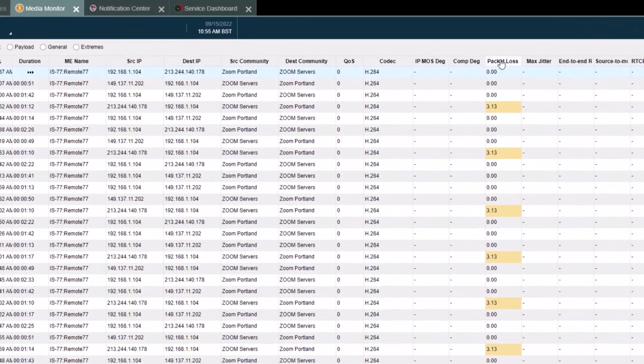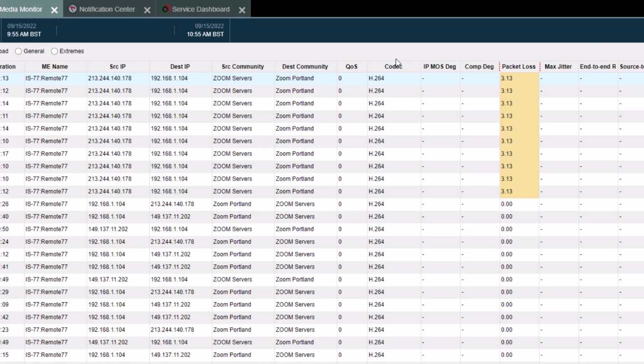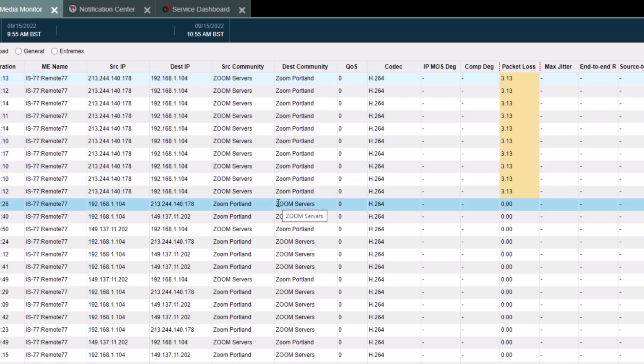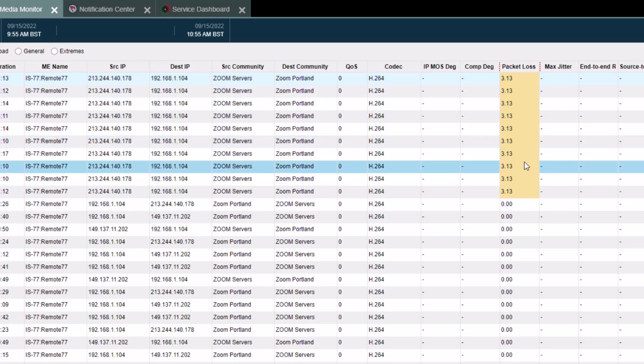Sorting by packet loss reveals that the media streams Codex H.264 from Zoom to Portland are all being affected by packet loss. In this case, these are the screen share streams.